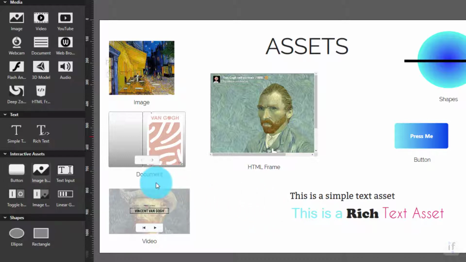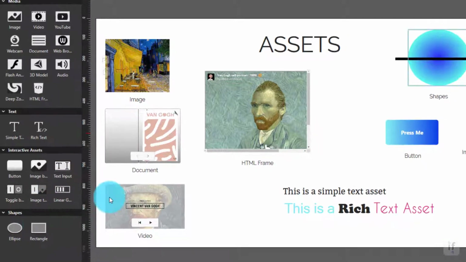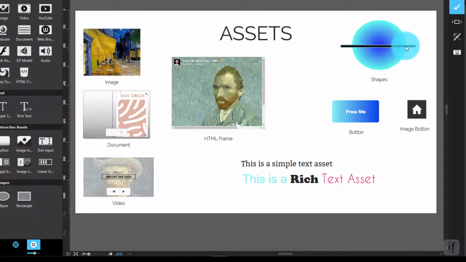Next, there are interactive assets, which exist to receive input from a user. The most commonly used example is the button. And finally, you have the shape assets, graphic elements that help you to enhance your visuals.